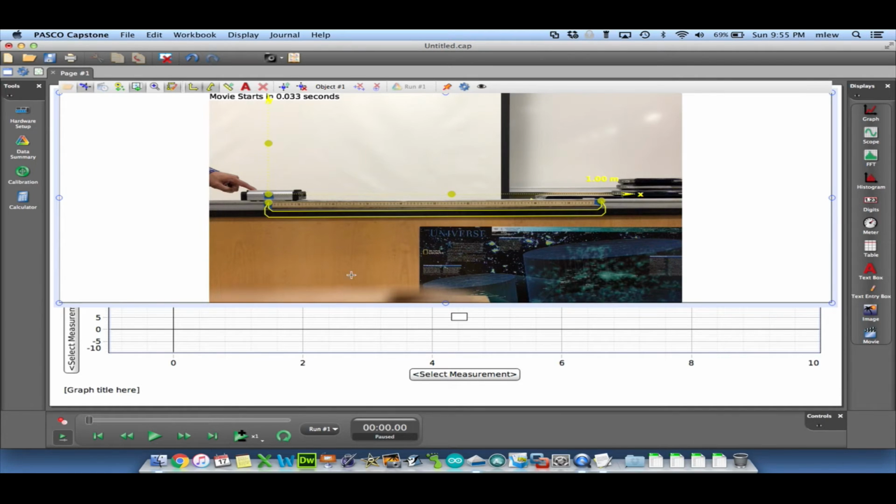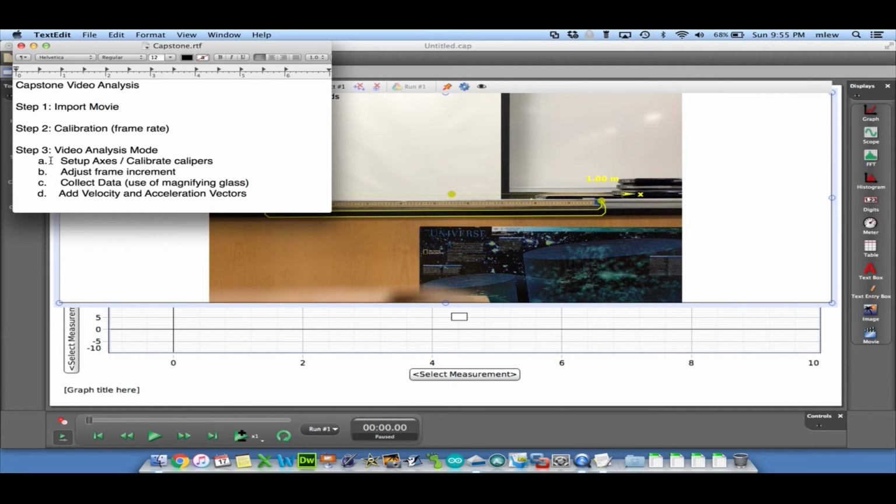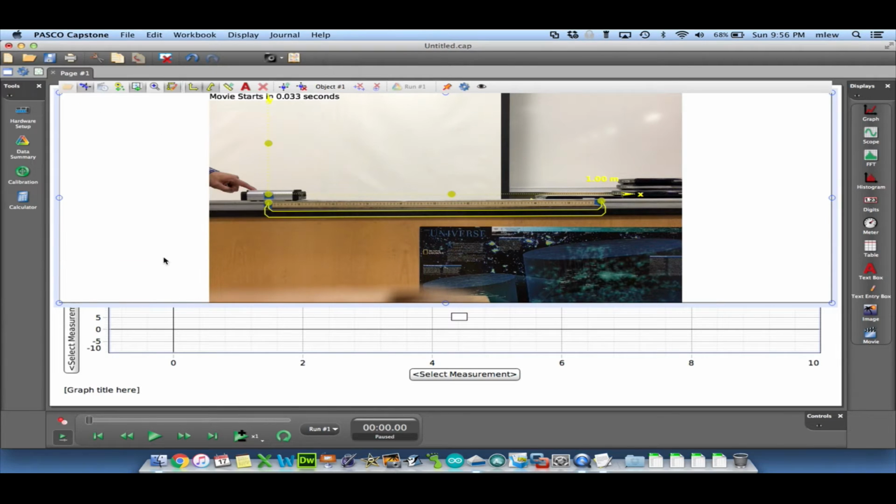All right. So that was step 3A. Step 3B is adjust frame increment. What I'm basically going to do is click on the cart, and every time I click on it, it's going to collect the data of where it's actually at. So if I have 30 frames per second, and 1 second of video, I'm going to have to click 30 times to collect that data. If I have 2 seconds of video, that's 60 clicks. 3 seconds is 90 clicks. That's a lot of clicking. Plus, it's almost too much data.